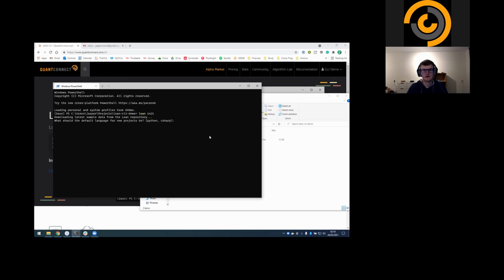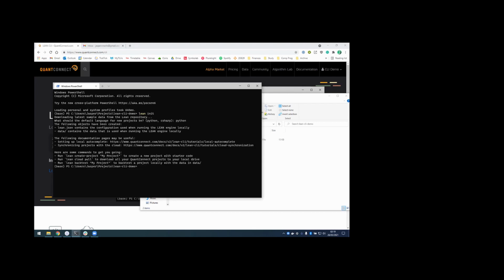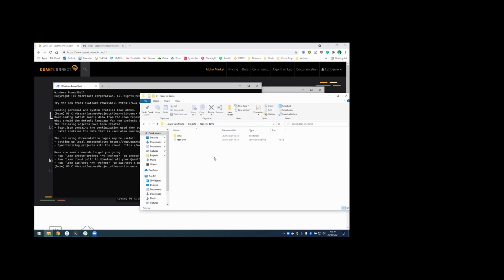All right. So after downloading the data, it will ask you what your preferred language is. This is the default language when you create new projects locally. So the CLI supports both Python and C#, but I'm more of a Python user, so that will be the default. And then basically it tells you some basic information of how to use the CLI. As I just said, it creates a Lean configuration file and it downloads some sample data.